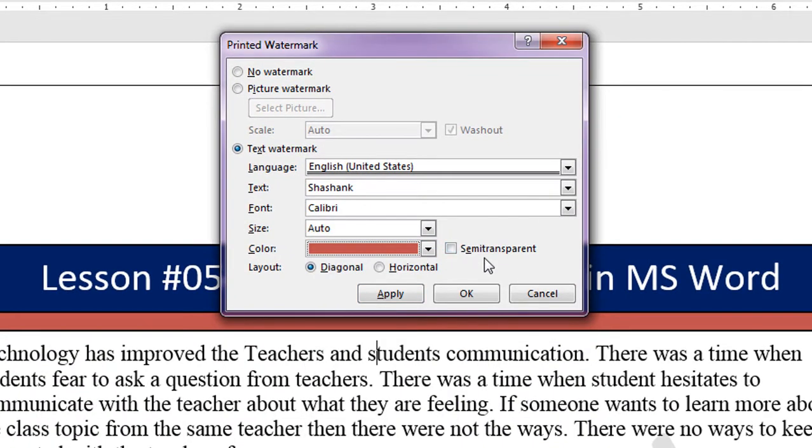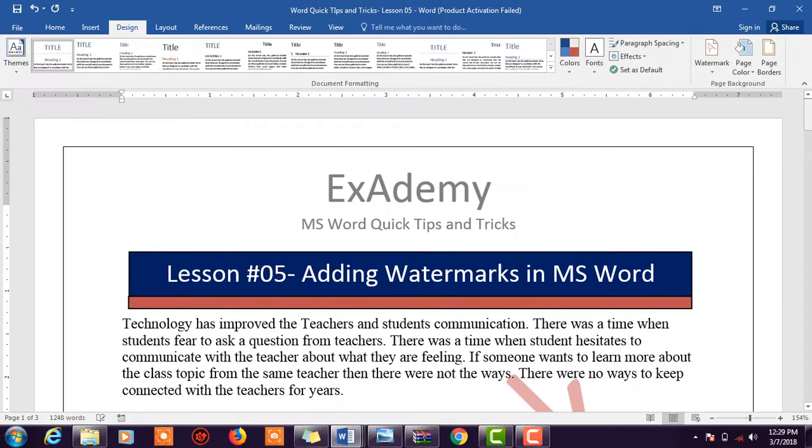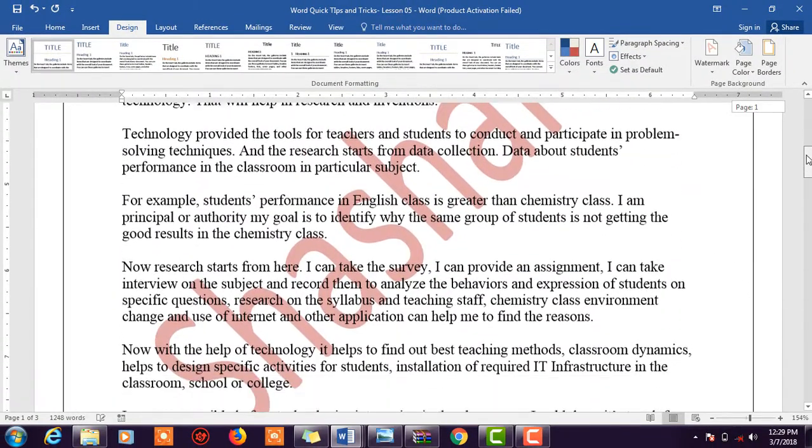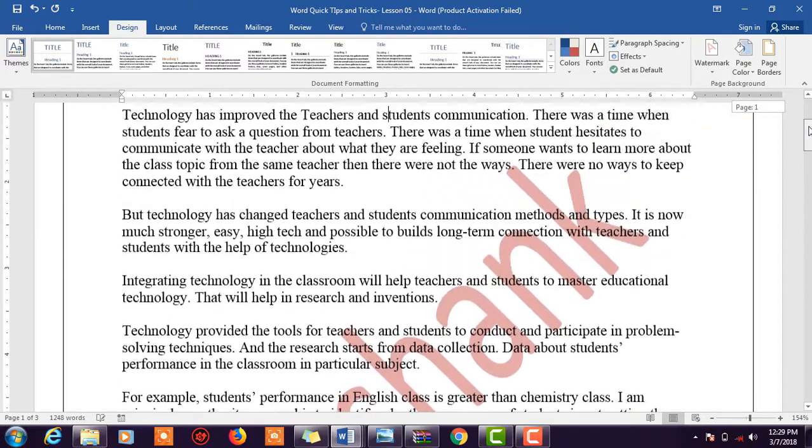So you have one more option, that is semi-transparent. If you select semi-transparent, the visibility of the watermark will decrease. So first of all we will apply without checking this option and then we will change it later on. Click apply and press close. And now you see this is my new watermark.